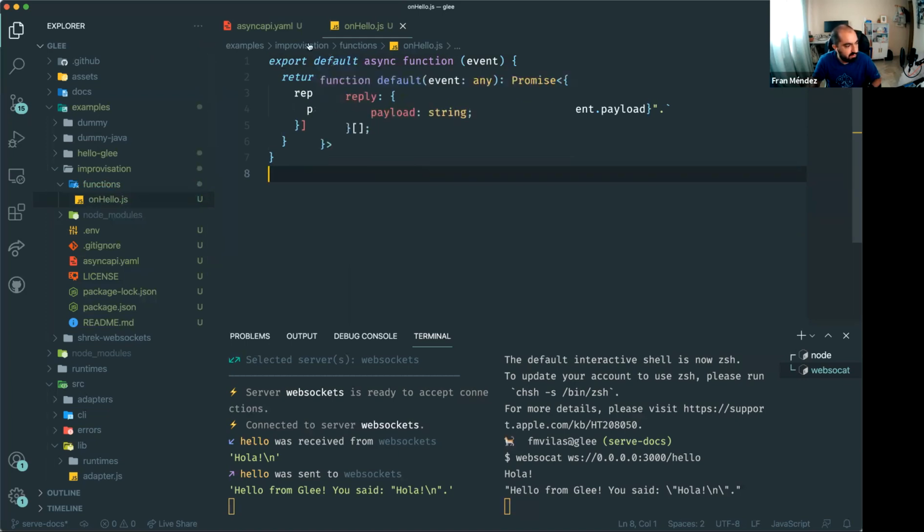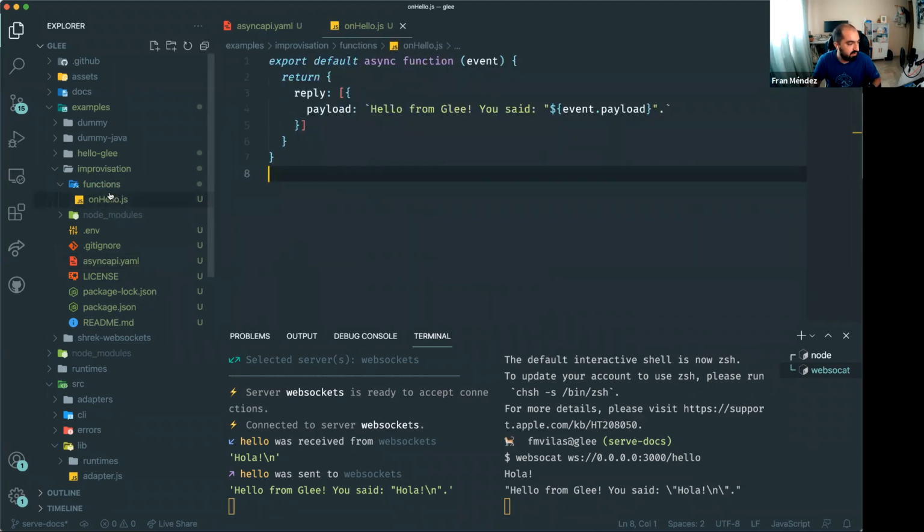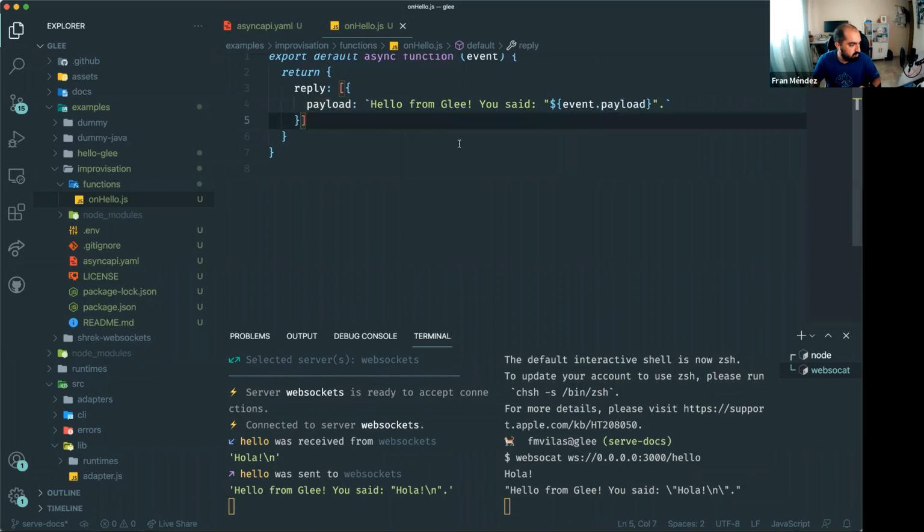And this is saying that it's linked here, right? When someone publishes a message on the hello channel, we should be calling onHello. Then it's finding onHello.js in functions and executing it. And what it does is reply with a new message with payload "hello from Glee, you said..." whatever it was coming in the initial payload.